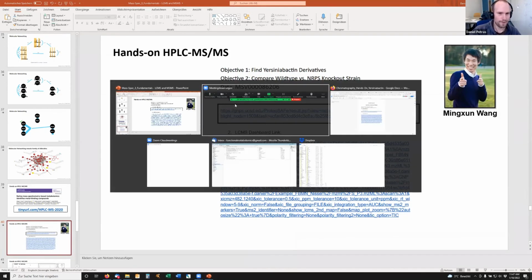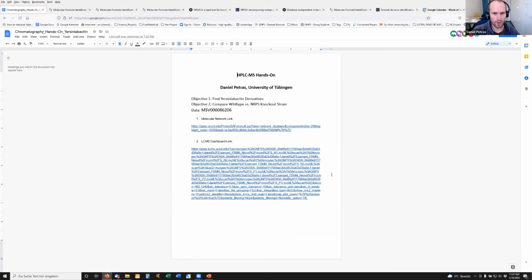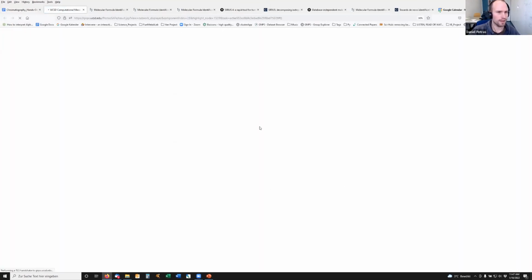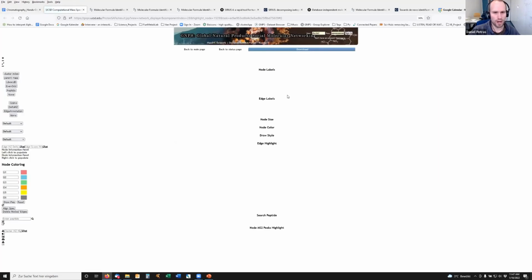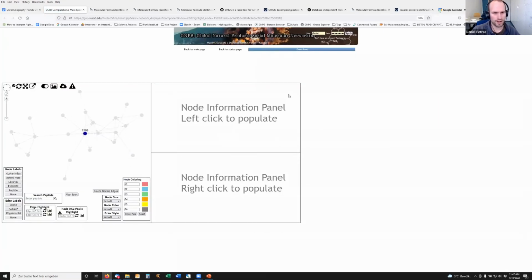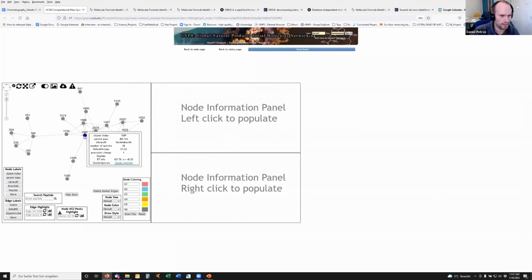All right, but let's go back to our Google Doc. So just click here on this link, and then you should get to the GMPS homepage and directly here to this molecular networking visualizer. And if you click somewhere here in the network, then you should see that there are a lot of gray nodes, and then there is also a blue node.